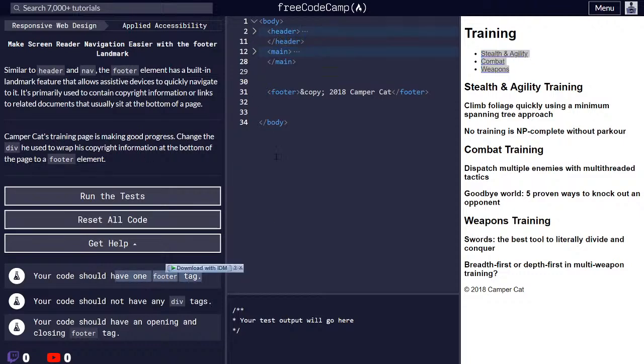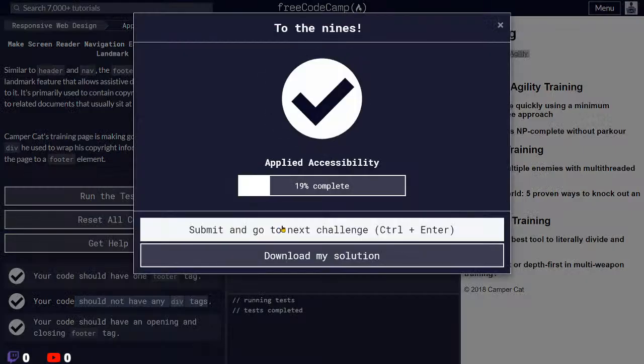So your code should have only one footer tag. Your code should not have any div. Your code should have an opening and closing footer tag. Go to the next challenge.